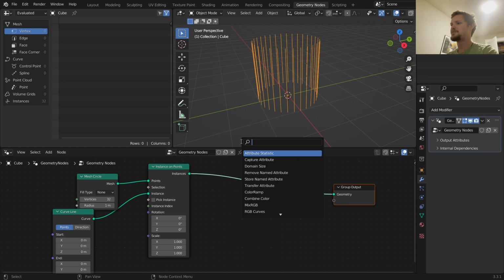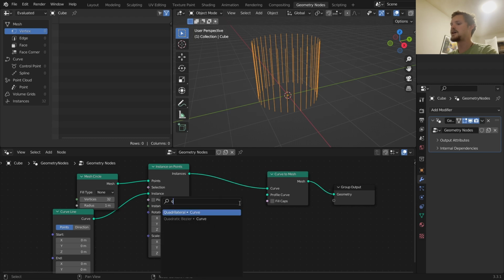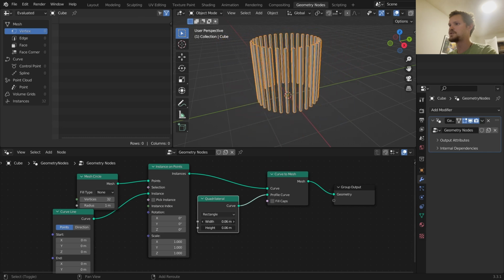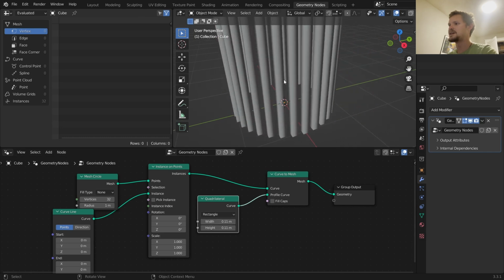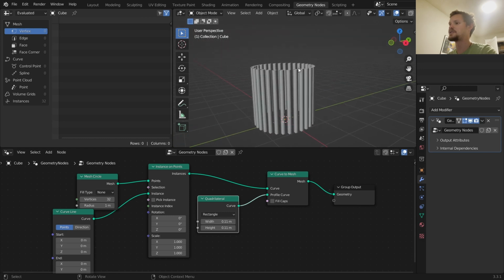So what was the point? The point was we can take this curve, so we've instanced curves, and turn them into a mesh. So we're going to do curve to mesh using quadrilateral as a profile, which looks weird, but as we bring down the scale, you can see kind of what we're going for. We have these kind of rectangular prisms that create the planks.